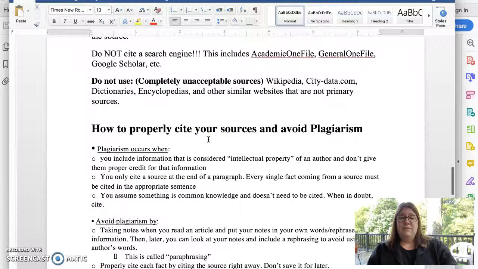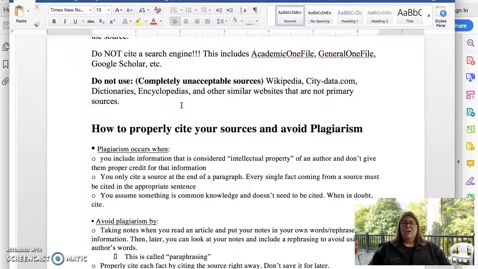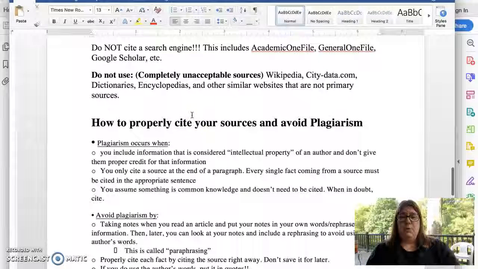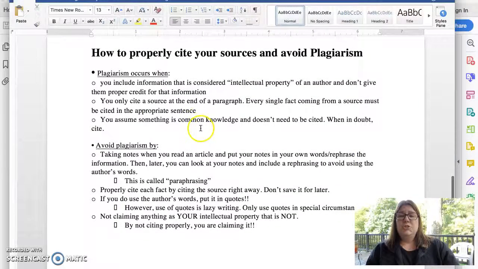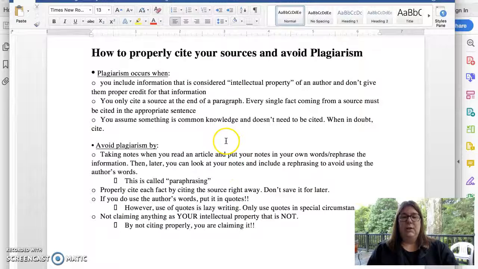okay? I've told you this before, but to reiterate, you cannot use Wikipedia, citydata.com, dictionaries, encyclopedias. These are all secondary or tertiary sources. They're not primary sources. They're not academic. You cannot use them, okay? I will immediately eliminate that part from your paper and it won't count. Make sure you're citing properly and you're not plagiarizing. Plagiarizing is cause for failing. You don't want to fail your paper because you didn't cite properly, okay?